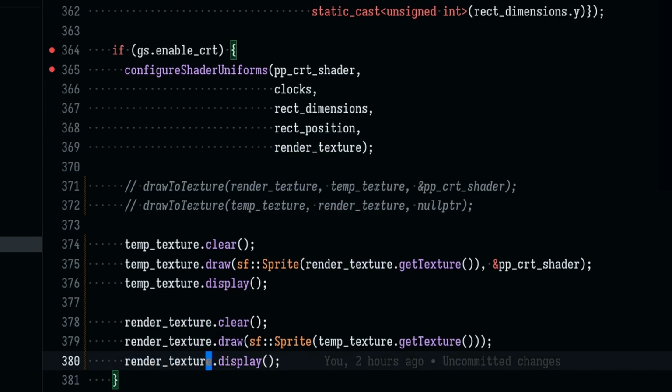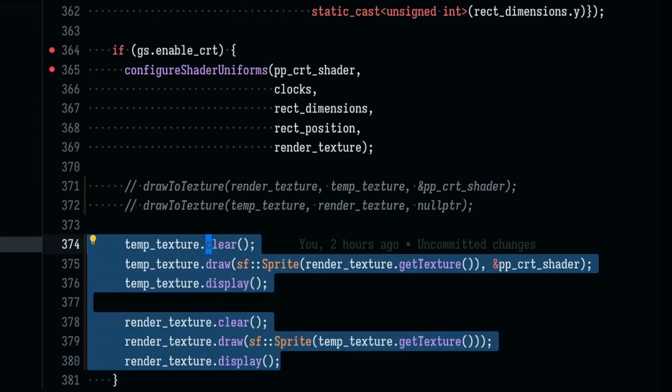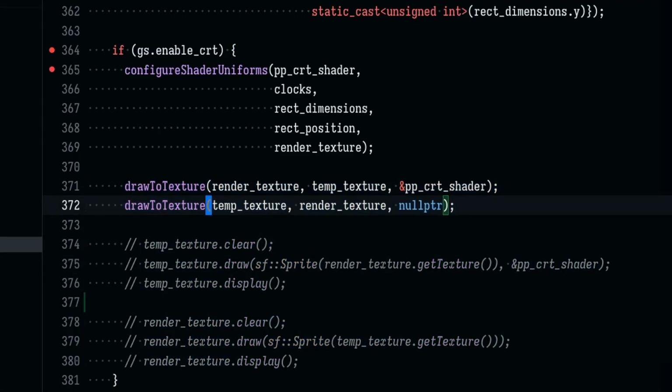And I wanted to simplify it because it looked pretty redundant here. So I asked ChatGPT, hey, can you help me simplify this piece of code? And it gave me something reasonable. It said, here you go. Why don't you create a draw to texture function?